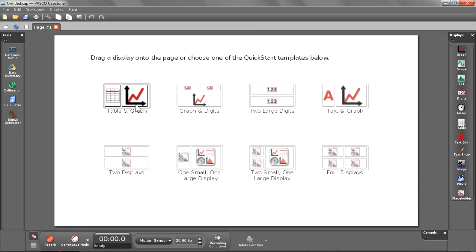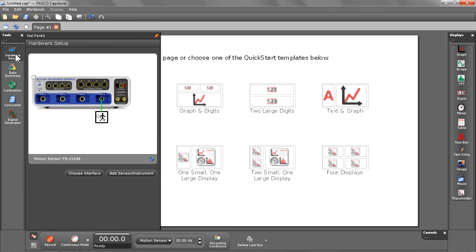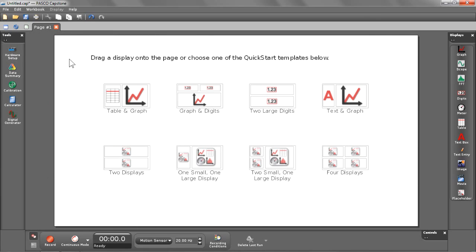Now, to confirm what I have connected here to my PASCO Capstone software, I'm going to begin by taking a look at my tools palette and opening up the hardware setup. This is found down the left-hand side of your screen at the top of the tools. You'll see that I have the 850 connected, showing all the ports available, and you'll see that port number 4 is connected to my motion sensor, which is confirmed by this green line connecting them. I can quickly dismiss the hardware setup just by clicking on it again.